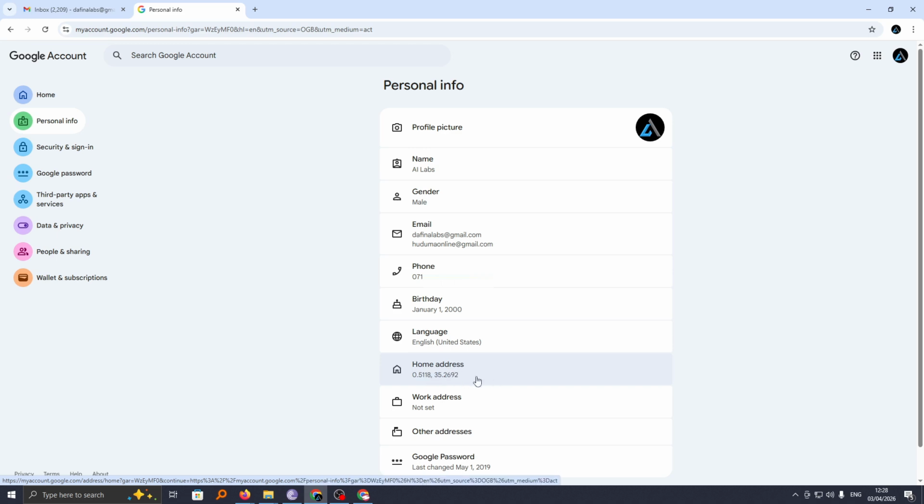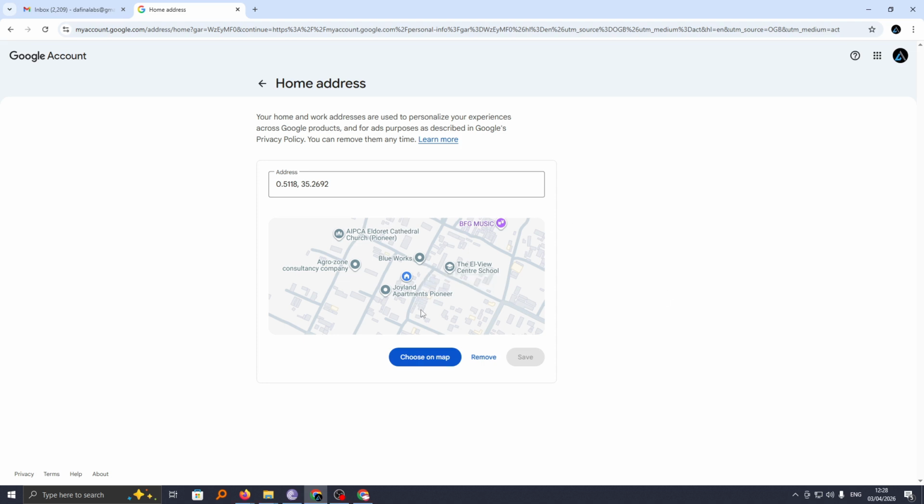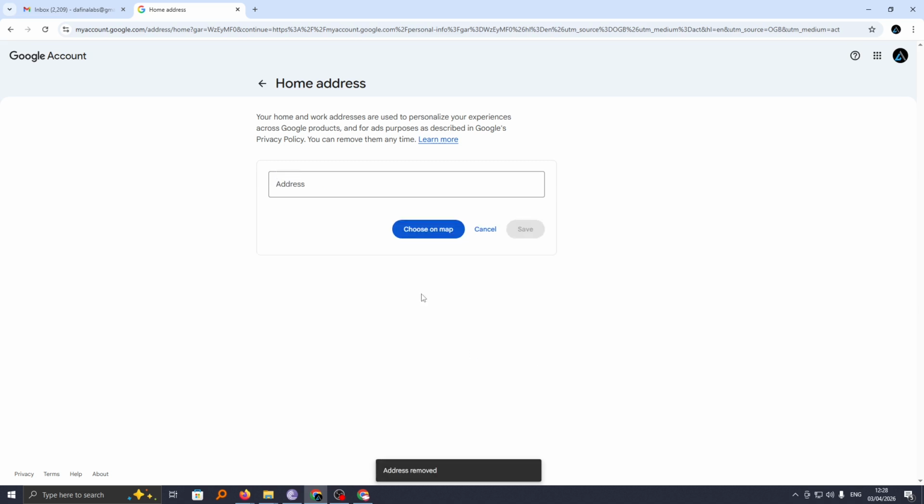As you can see, my home address is here. I'll go ahead and click on it. And for my case, I've been using my location home address here, and the coordinates are here. So I wish to remove this, and to remove it, go ahead and just click on remove here, and the home address will be removed.